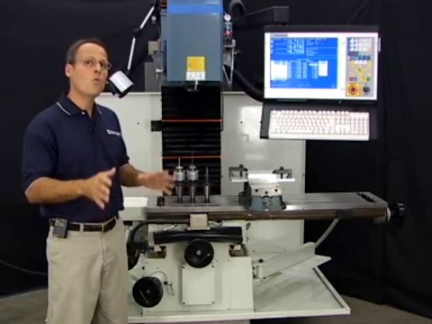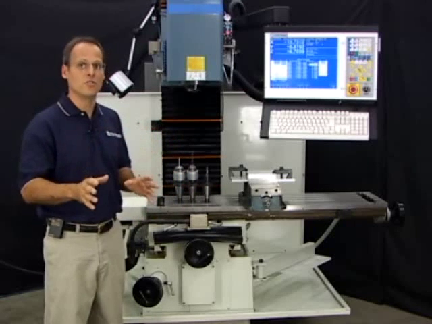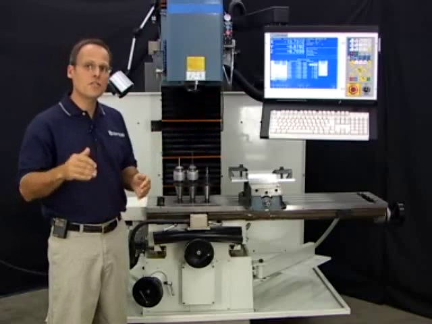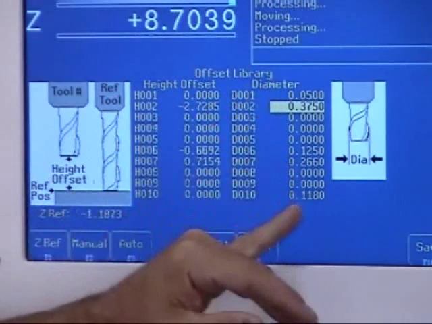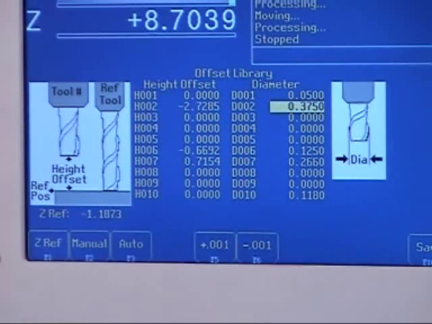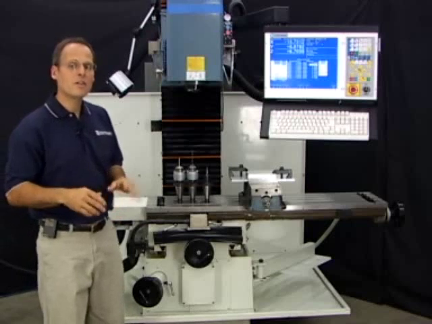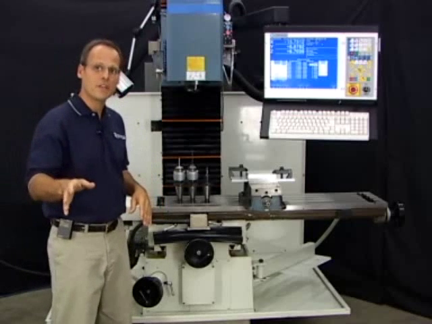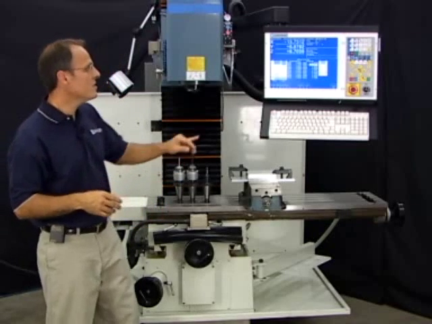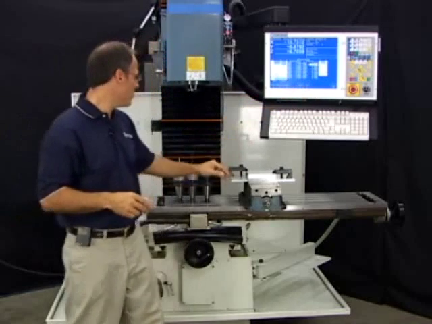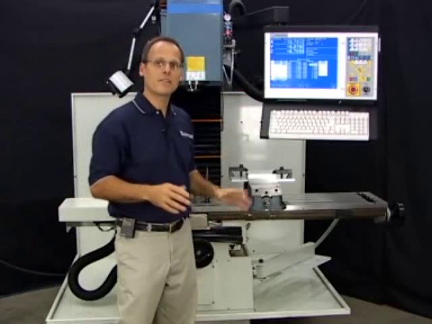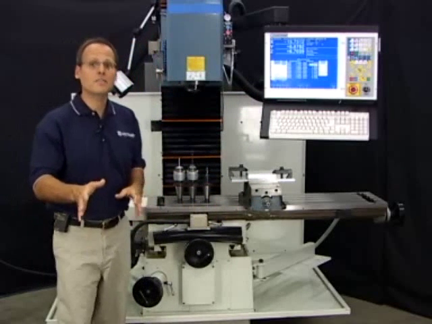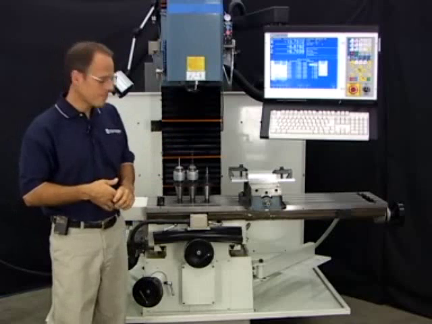This is also where cutter comp gets its value to use. So when the control is using the cutter comp feature, it's going to look in the tool library's diameter offset table for the information about that tool. Now we're going to talk more about cutter comp in the programming section. So all you have to do to set the diameter offset for the tools is measure the diameter of the tool and type that number in. It's that simple. Now the height offset is a little bit more confusing.